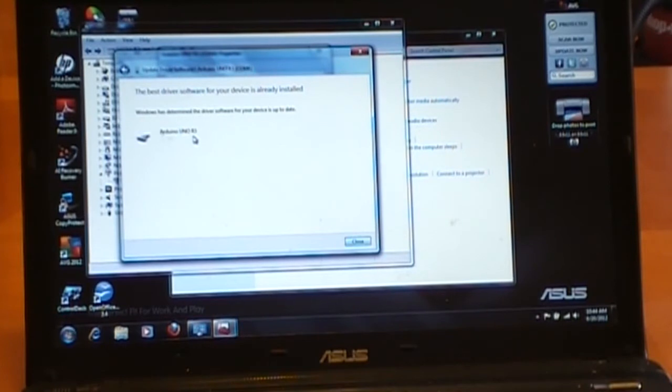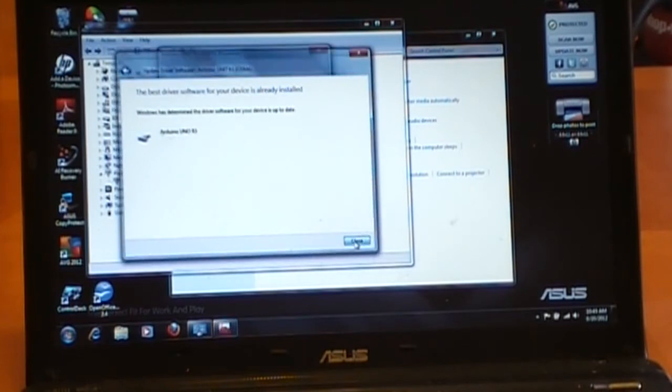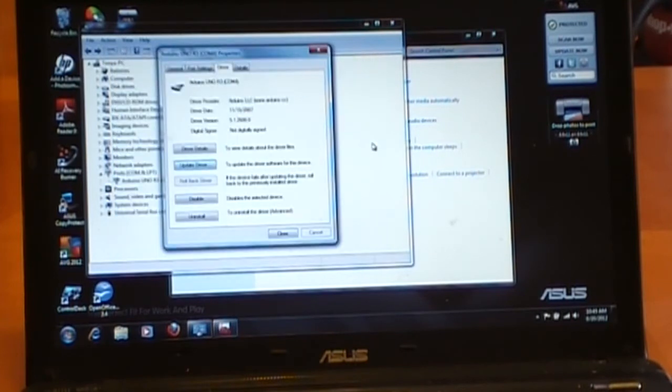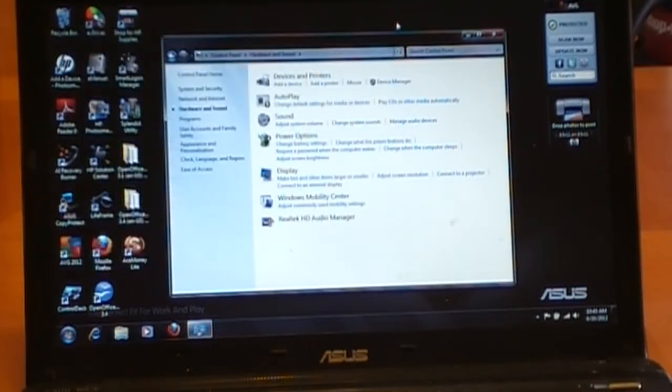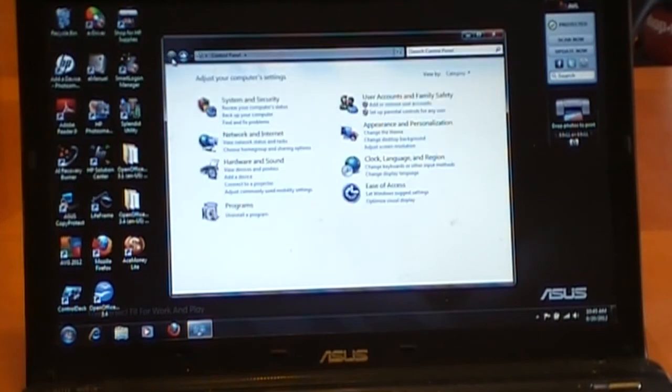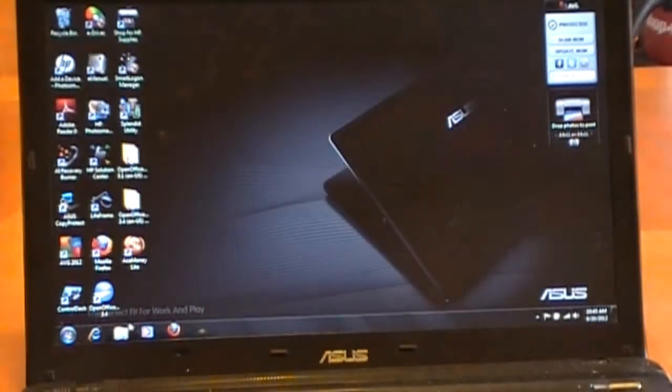Now you may have a pop-up box that says unsafe software or unrecognized software, either in XP or in 7. Just click OK, or click I want to install it anyway. Once you do, it'll automatically install the software for it and pop up here. You close that out. While you're still in Device Manager here, you'll see that it's COM4. And close that out. We're going to go back to our file folder.